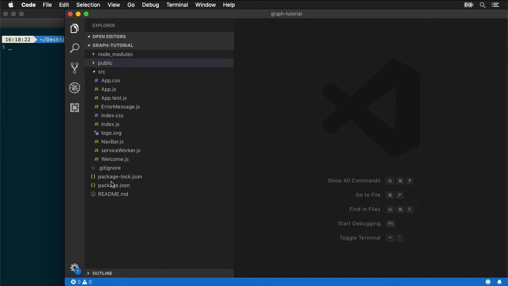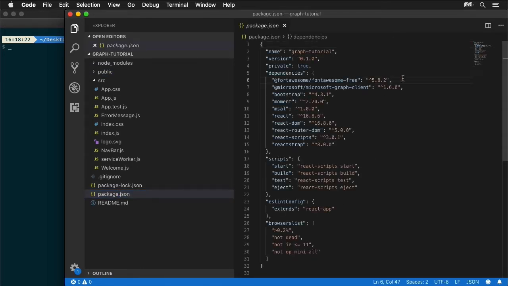So I went ahead and ran this utility, and then I had to do a little bit more work to configure this. Some of the things I did is I installed a couple additional NPM packages, such as Font Awesome, the Microsoft Graph JavaScript SDK, Bootstrap, Moment, the Microsoft Authentication library, the React Router, and Reactstrap, which is a tool we can use to configure a React app to be able to use Bootstrap.